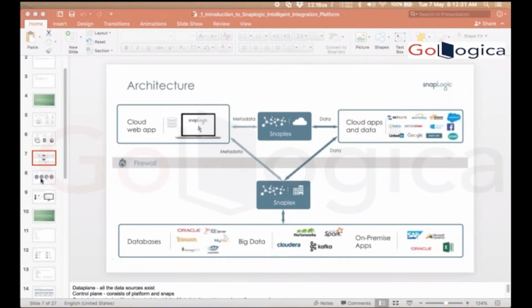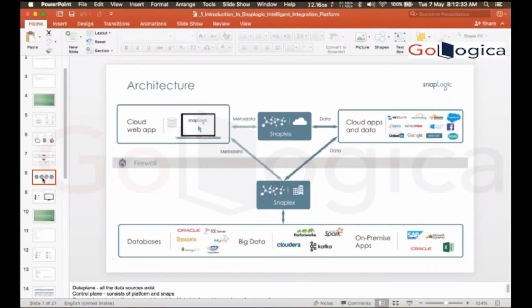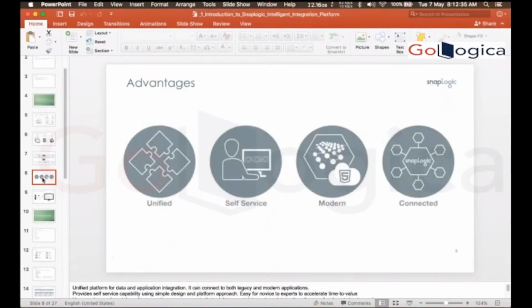That is pretty much what we have with the architecture, and these are pretty standard advantages we find with any cloud integration tool. It comes as self-service, which means you can build reusable solutions, and it can communicate with all your latest architecture and infrastructure, and it is connected 24/7 since it is offered as an iPaaS solution.